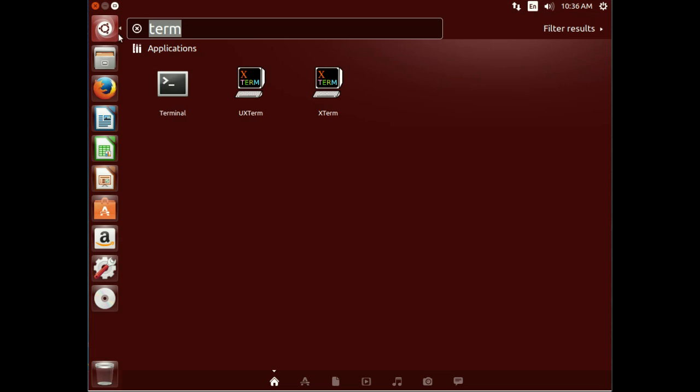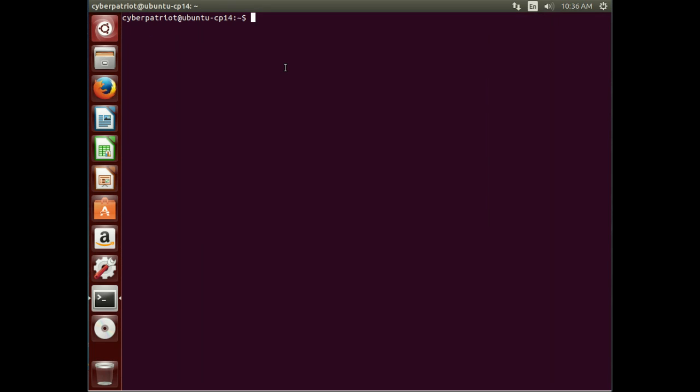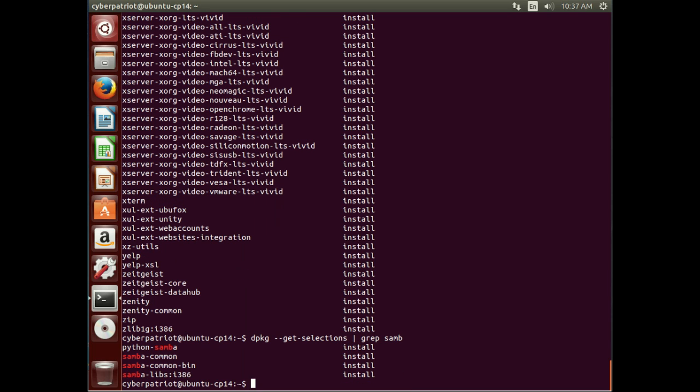So, first thing we'll do is open up our terminal, and if we want to see if a package is installed, one of the commands we can run is dpkg with the --get-selections. If we run it like that, it'll show us all of our packages that are installed. But what we're interested in here is Samba. So when we run that, we see we do have some Samba packages installed.